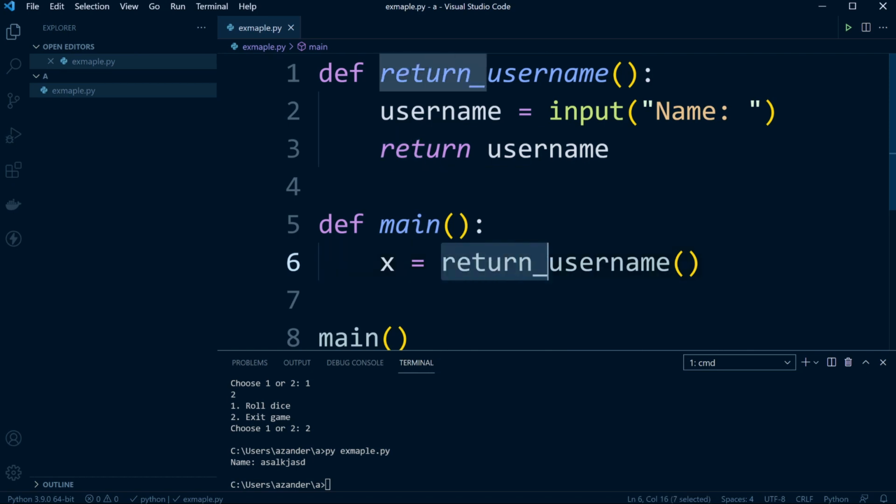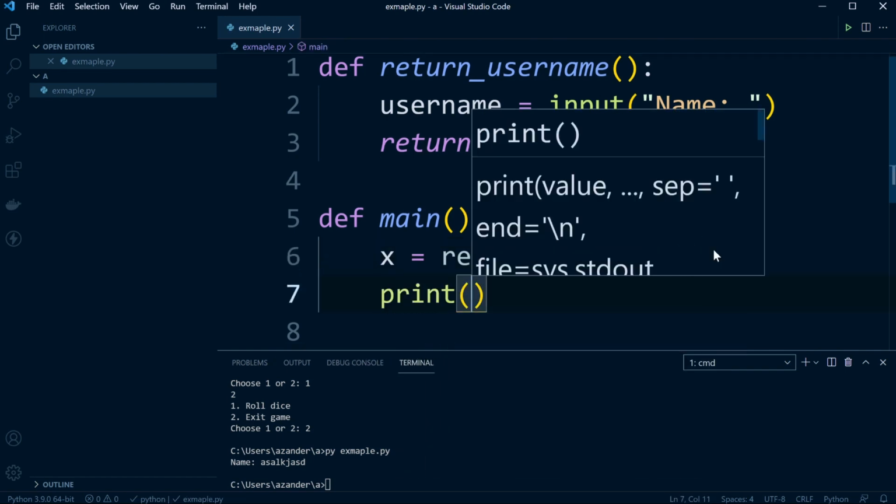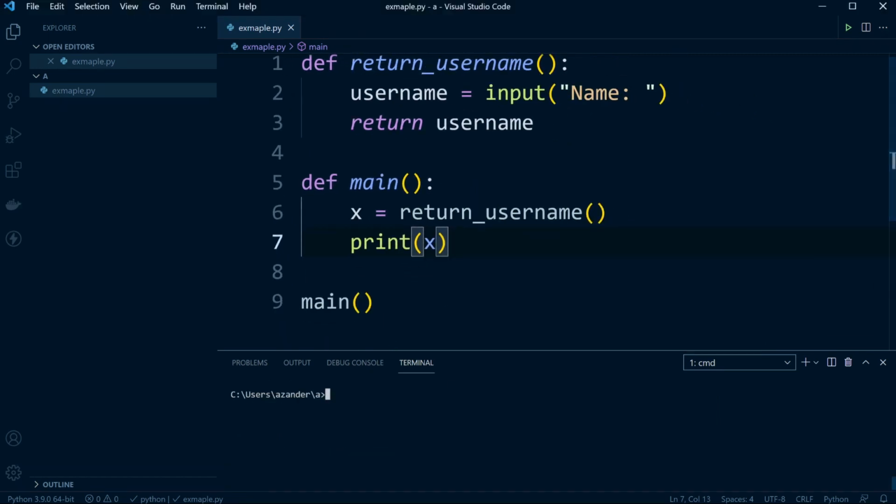So I'm going to run this function. It's going to return the username that the user types in, and then I'm going to store that into x here. Because I've got that now, I can go ahead and just print x, and there we go. So let's give this a go. Let's run this.